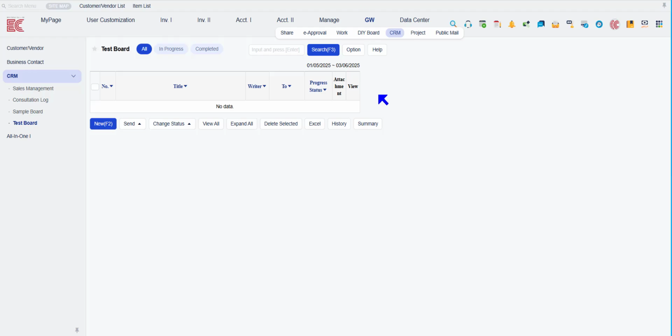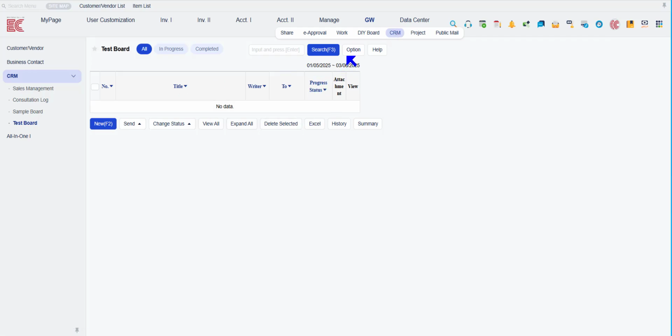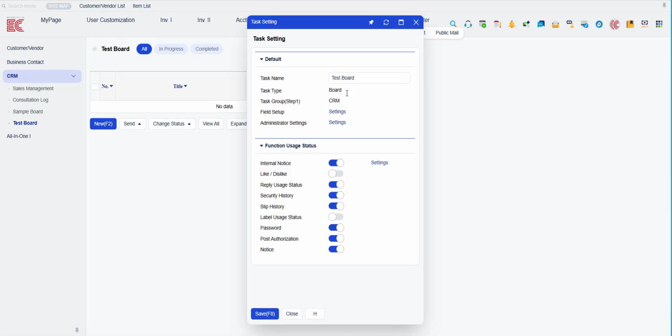Once you have created a board in CRM, head over to Field Setup. You can do so by clicking the Option button and clicking Task Setting. The CRM is located at Groupware and CRM. So, let us begin. By pressing the Task Setting, you can press the Field Setup.